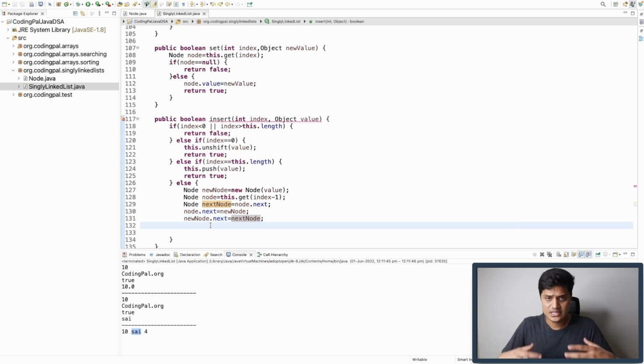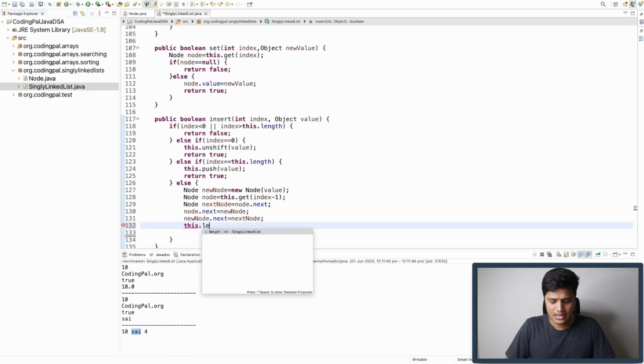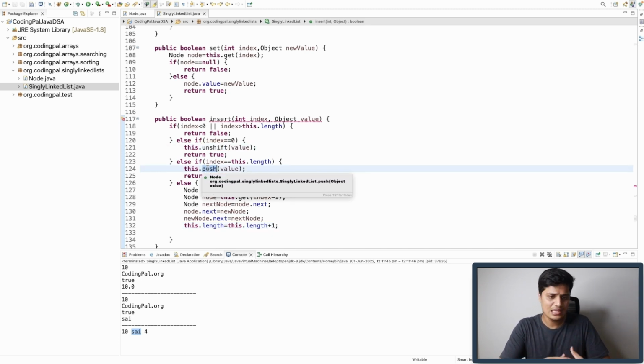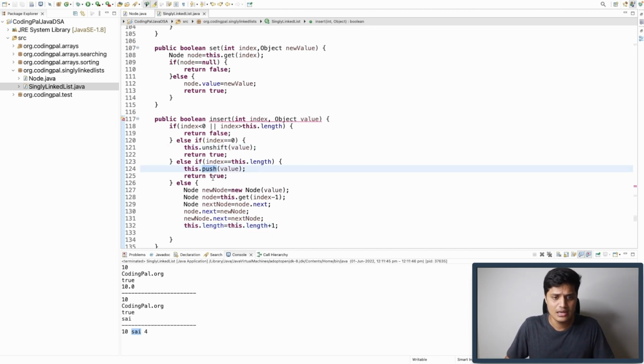Okay, here since we are trying to insert the new node manually, for that I'll simply increment the length to this dot length plus 1. In the case of the unshift and push operations, they themselves are taking care of the length, so we don't have to increment it manually there.